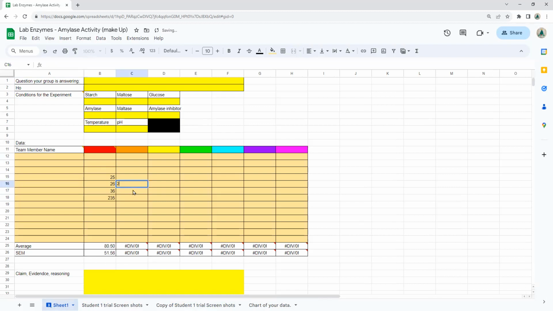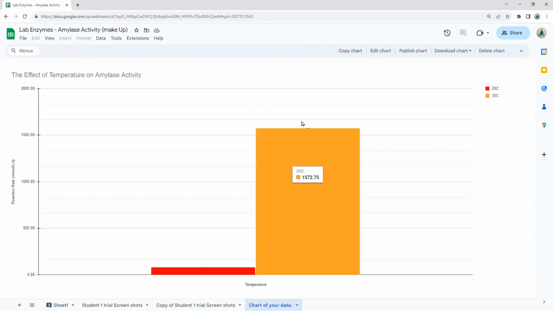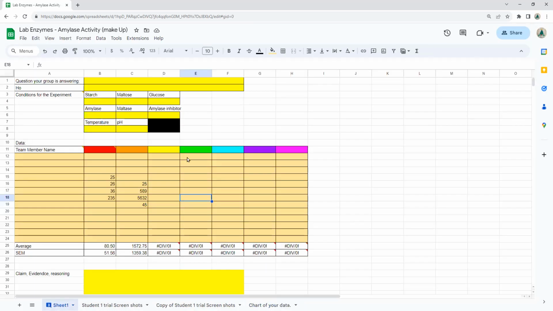Again, I'm just making up data. I don't know what these values are going to be. The last chart over here is going to automatically generate a bar graph for you. It's going to depend on the number of trials that you do. And the color of the graph is going to be whichever one you did. So for example, this red one is the red data that I typed in over here on this sheet.